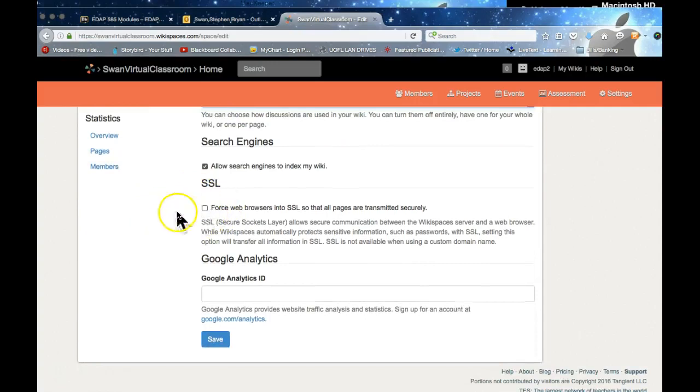This is really important. You see where it says force web browsers into SSL? This is going to come in handy when you start using things that we create in other sites and then put them into your wiki. That way the SSL recognizes that they're from somewhere else, but they are secure, and it will allow them to appear in your Wikispace.